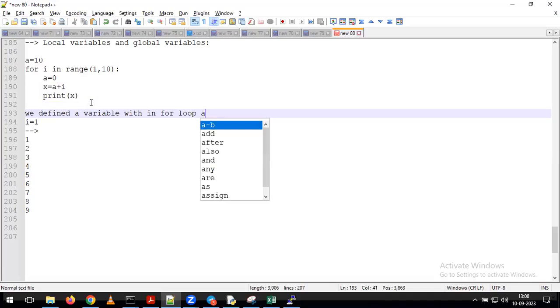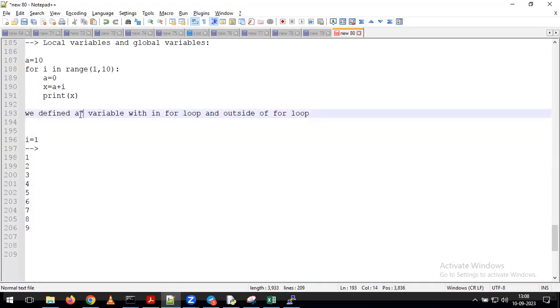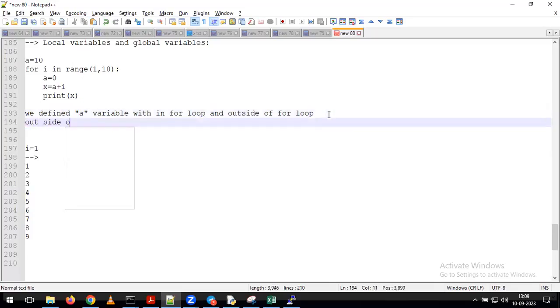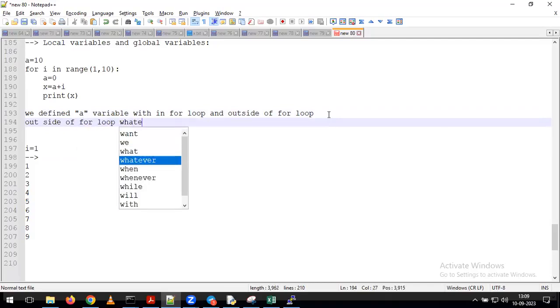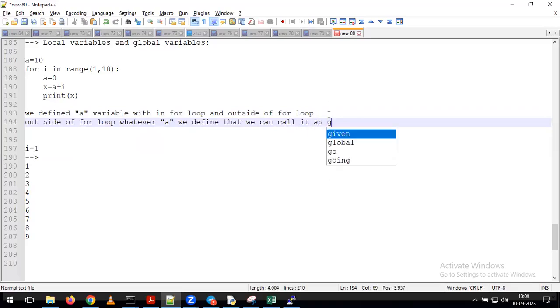See here, we define a variable within the for loop and outside of the for loop. In both places, we define the variable called a. Within the for loop, we define the variable a, and outside of the for loop also we define the variable a. Now, outside of the for loop, whatever a we define, that we can call a global variable.